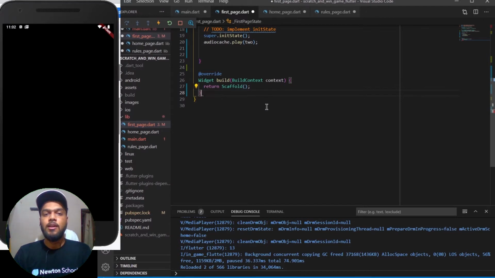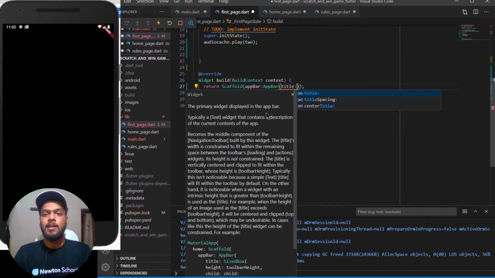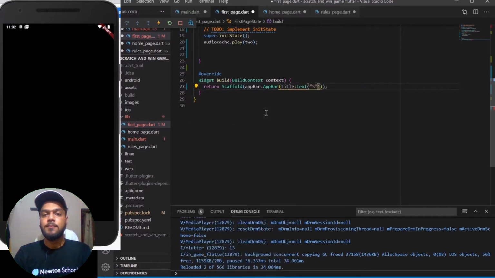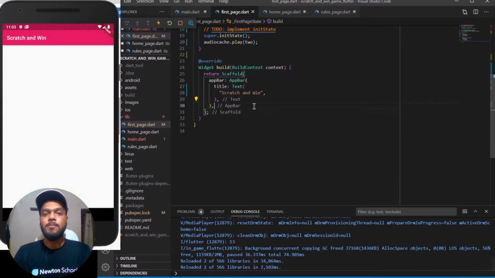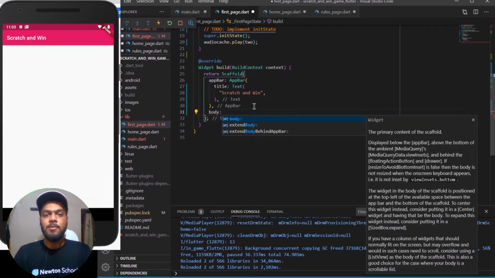Now in place of this container, what I have to do is add a scaffold over here, and I have added an app bar outside it. So I have to go inside the scaffold and add an app bar over here. The app bar will be taking an AppBar itself and it will have a title. For the title, I'll be passing a text which will be displaying the text Scratch and Win, which is the name of our app. So obviously it will be the title for our app as well, which will be displayed in the app bar. Here you can see that it has been displayed.